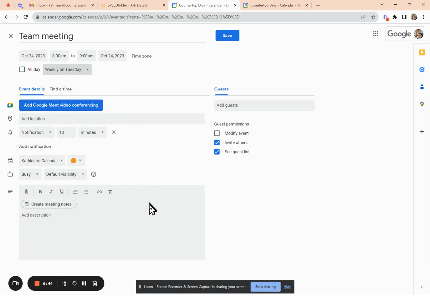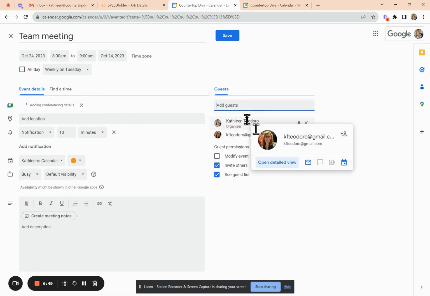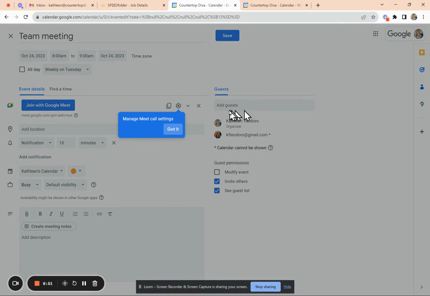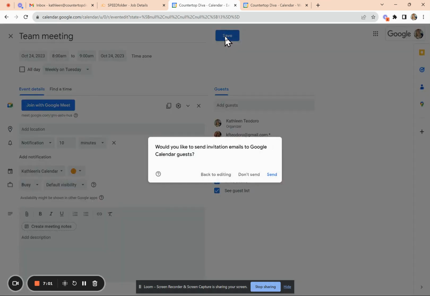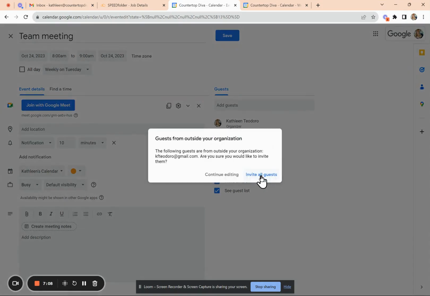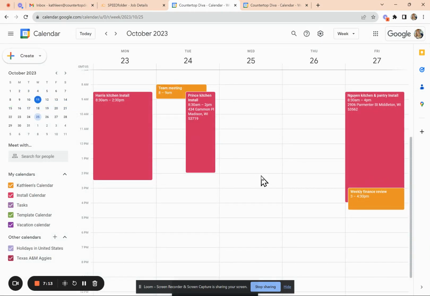And then if I want to invite other people, I'm going to say add guests. I'm just going to pretend I'm inviting somebody else, and I can invite individual people from my team. It's giving me a little hint. Oh, you can manage your call settings. Okay, great. I'll look into that later. And now I save it. Yep. It's saying, do you want to send the invitation to the guests? Yeah, I do want to send it. And then when that person, yep, it's not my internal email. That's okay. Then when that person sees the invitation, they can go ahead and say accept, and it will show up on their calendar also.